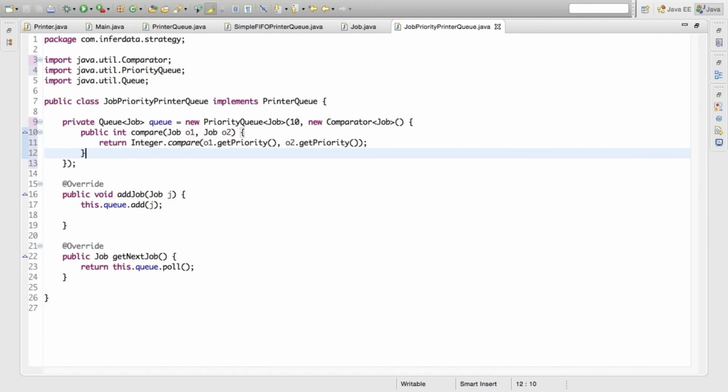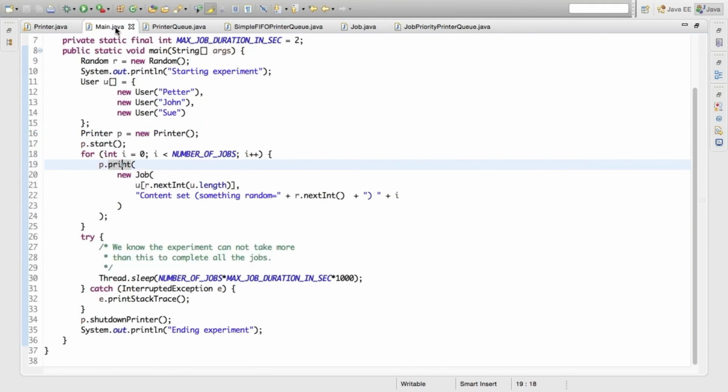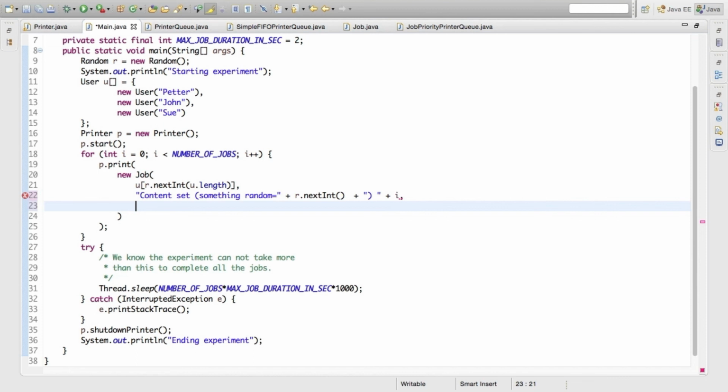priority. Before we can test this out, we need to go back to main and inject the priority into the construction of jobs. So I'm just going to use the Random and ask for the next int up to 100. So if we run it now, we should see that the jobs come in a different order, potentially, from where they were created. We'd be extremely unlucky if we managed to print them in the correct order.